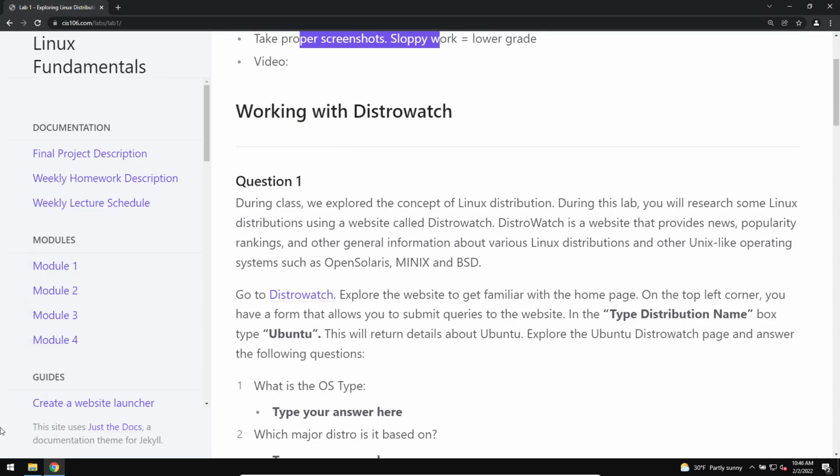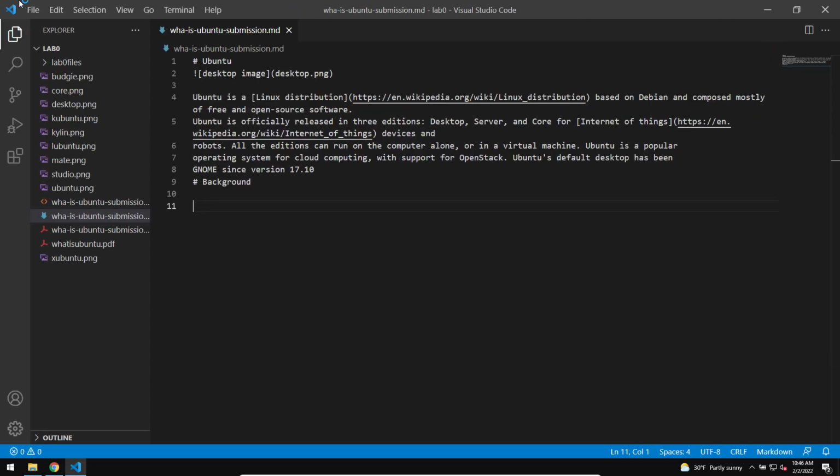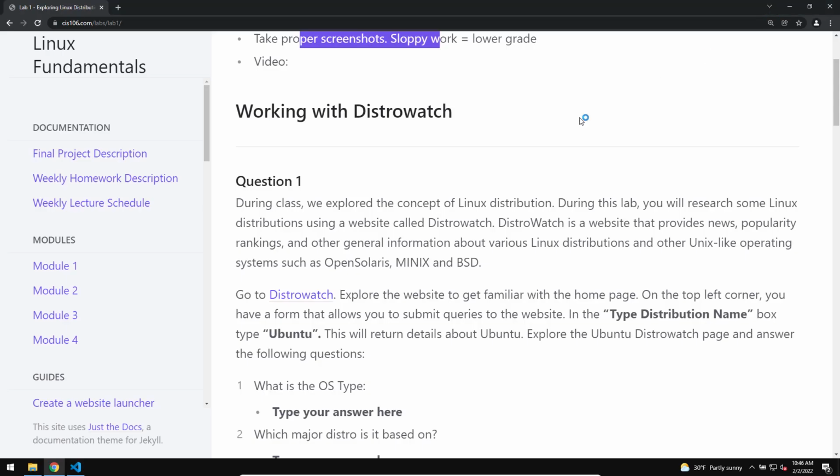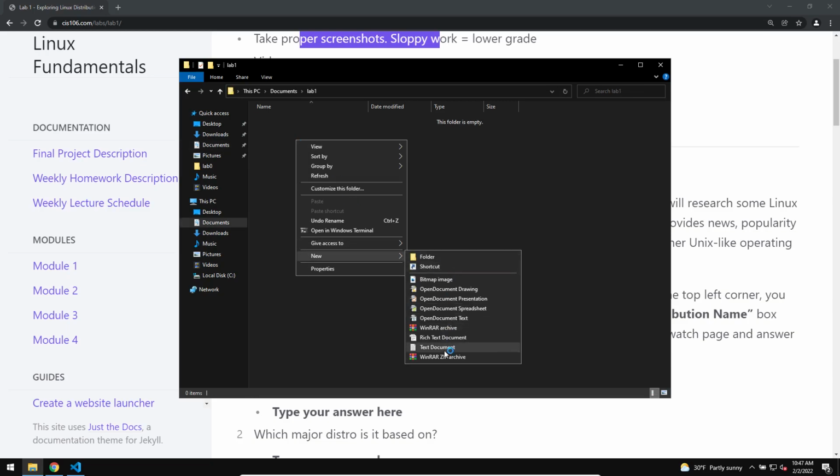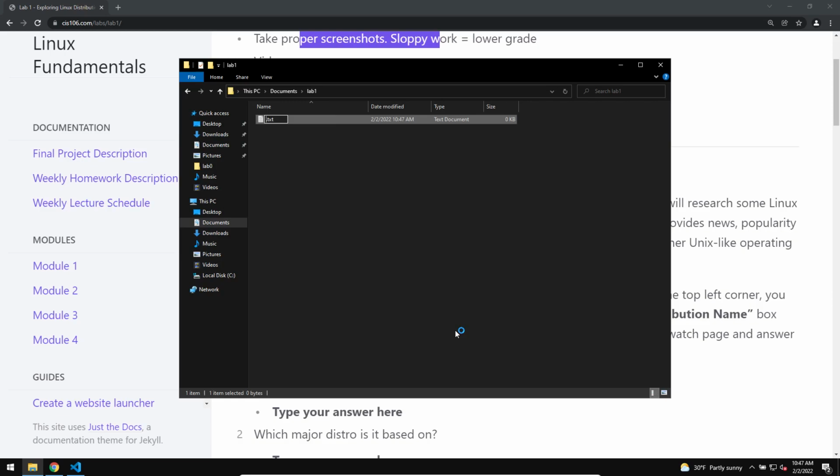Let's get started. First, let's open VS Code. Perfect. Let's minimize that guy. Let's open our file explorer. Make sure you create a folder called lab1, and then inside the folder lab1 we're gonna create a text document. We're gonna call this file lab1 submission.md. Make sure that the extension is .md.